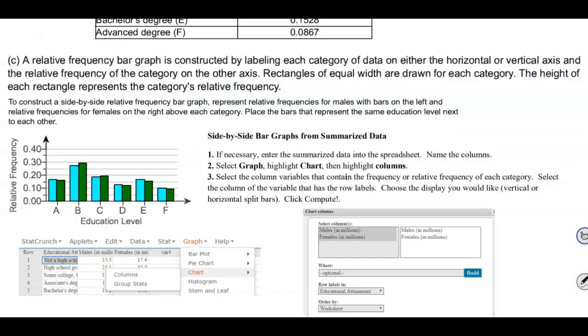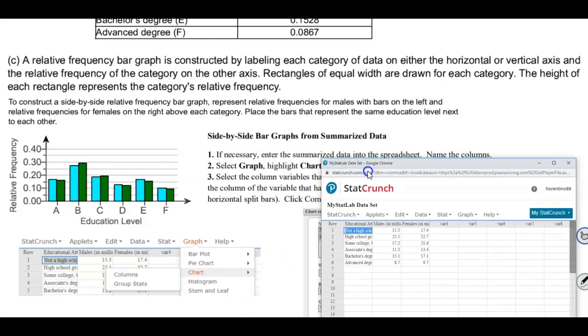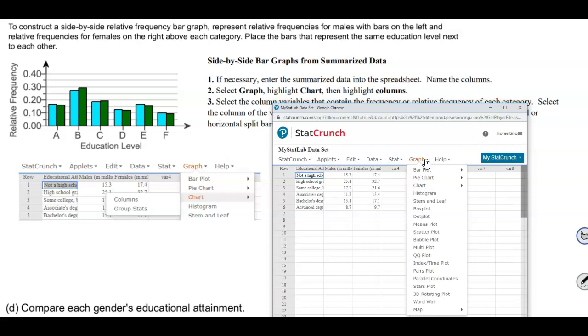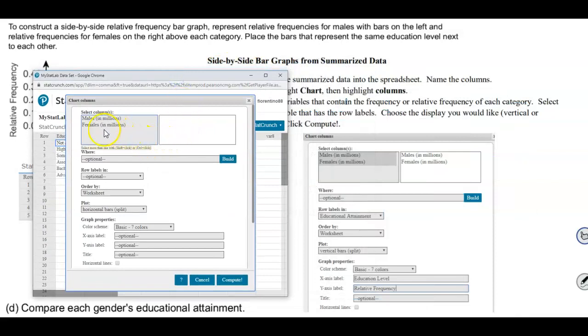Now we're going to create our side-by-side bar graph from summarized data. The first thing we do is select Graph. Then we go down to Chart, and then we select Columns. Now we want to select the columns that we want to put into our bar graph. Since this is side by side, we hit Control for the next one to make sure that both are selected.